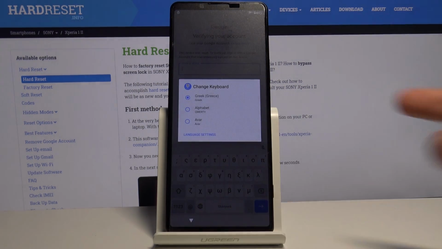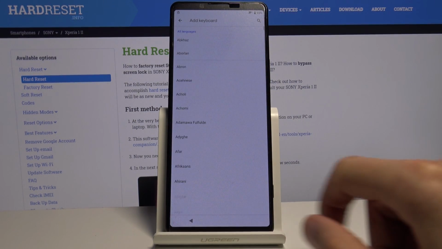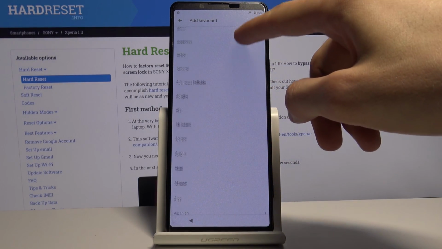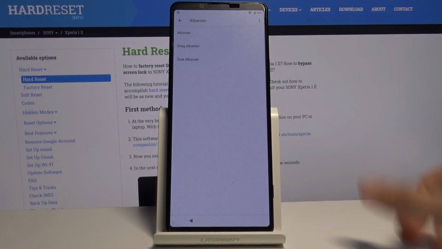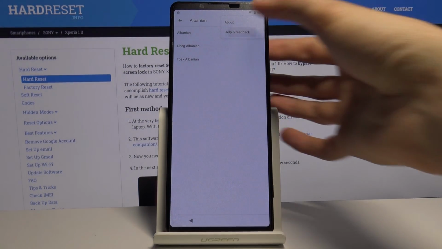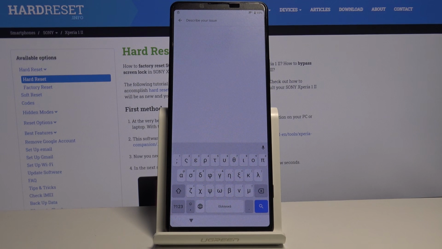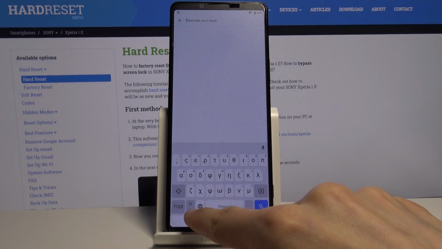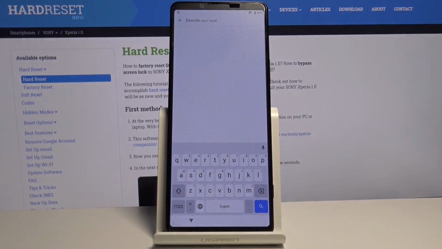From here, same process, tap on the globe, go to language settings. Tap on add keyboard and find one with an arrow. So there it is, Albanian. When you tap on it, you will have the three-dot icon right here, and when you tap on it, it gives you the help and feedback option. Choose that, then tap on describe your issue, and hold the globe icon once more and change it to QWERTY, which for me is the middle option right here. This will change the alphabet to QWERTY so we can actually type in English.